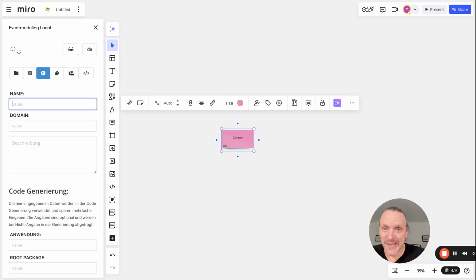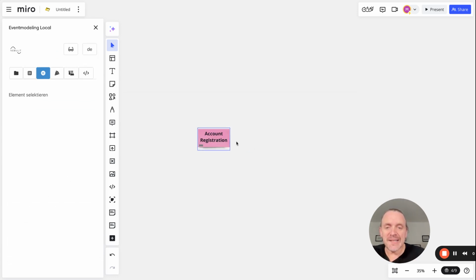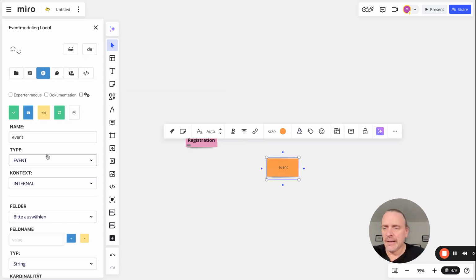All right, let me show you something really, really cool. It's the data trail of your system or your model. Let's say we define a new model, and let's say this model is the account registration. Boring, right? So let's say in the account registration, we define a new event and we say account registered.